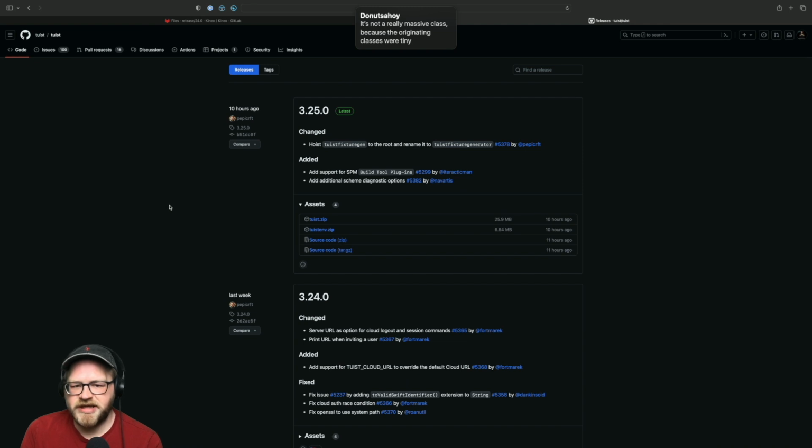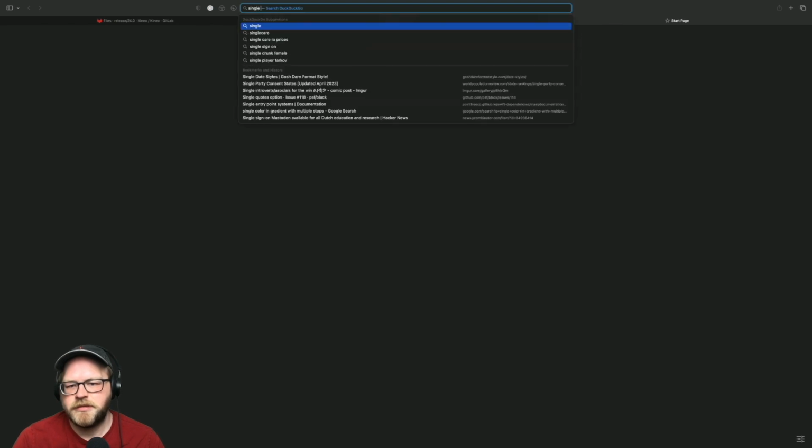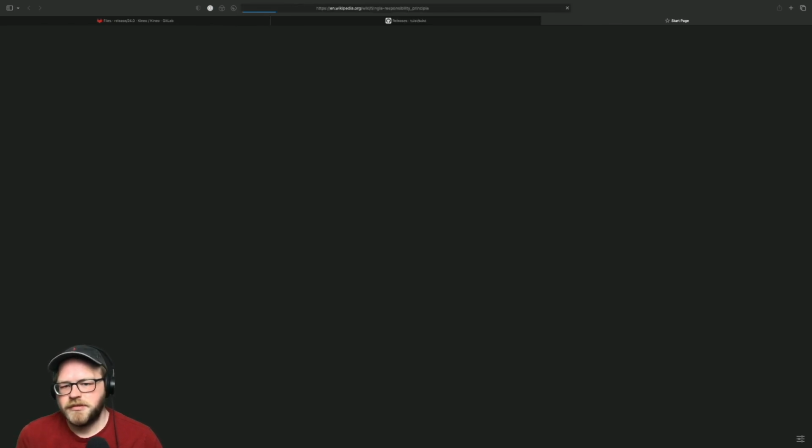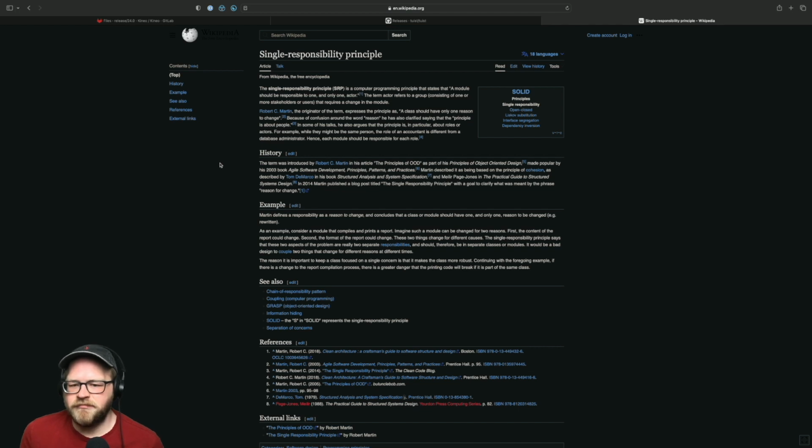It's not really a massive class because the originating classes were tiny. I don't mean massive necessarily in terms of lines of code, but massive in terms of violating the single responsibility principle. But just like having massive like use case, that's not really what I mean. Like being massive in terms of, yeah, being important, overly important.